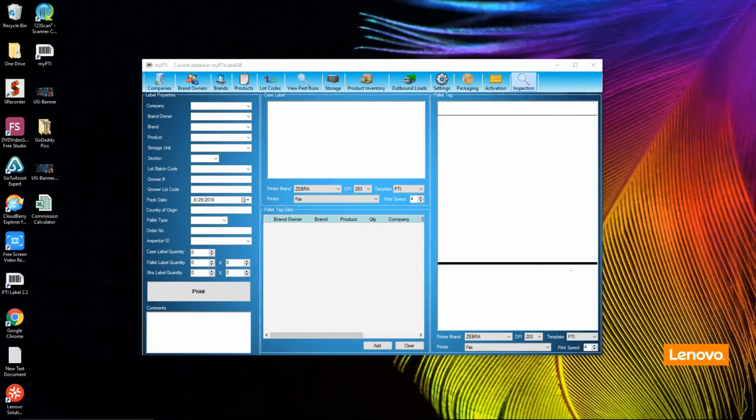Okay, now we went through inspectors and packaging. In the next video, let's go ahead and set up the storage. I'll show you how to use this feature.